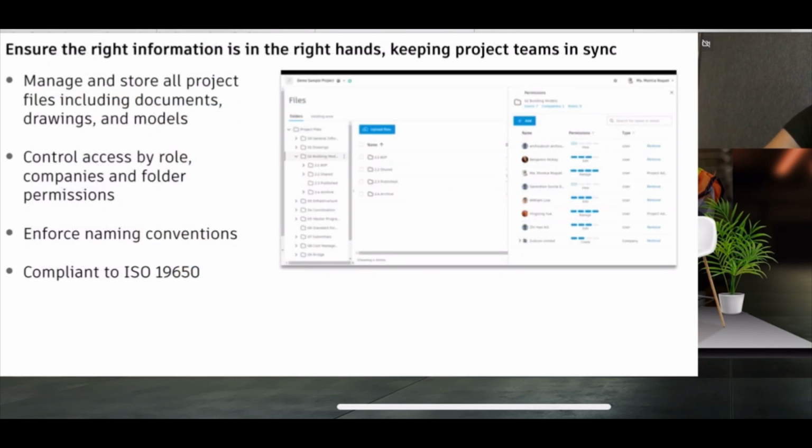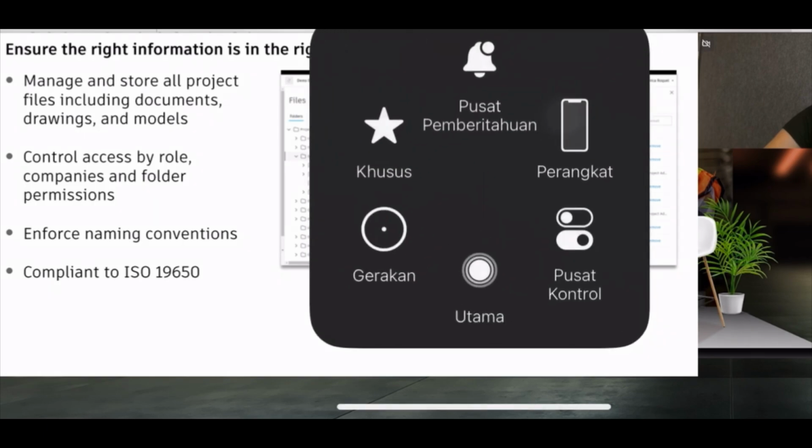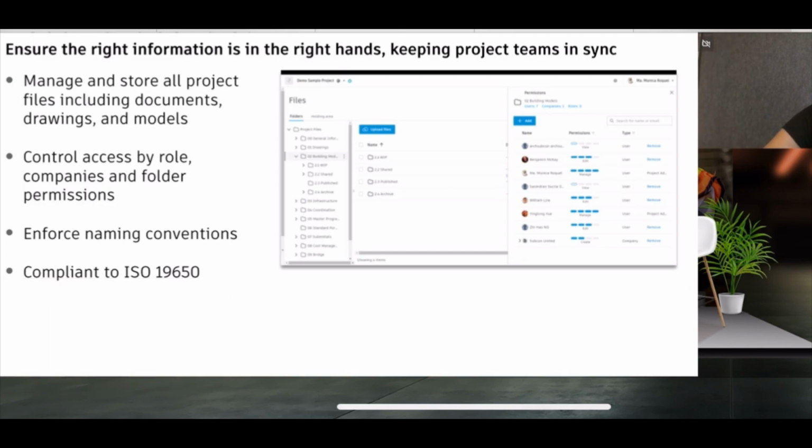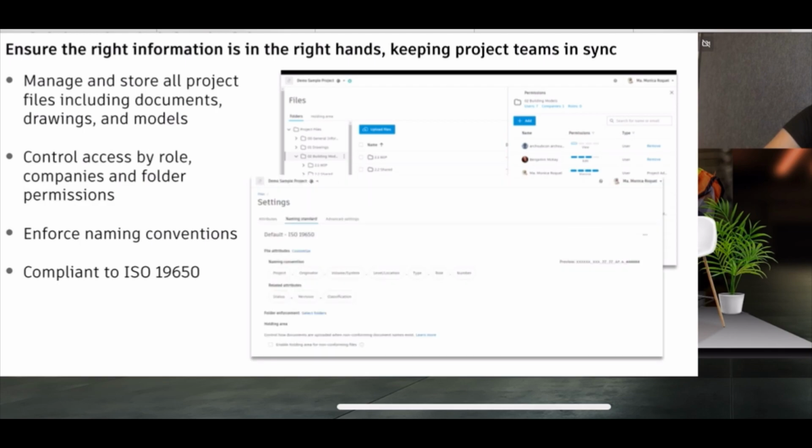Within our Autodesk Docs, we also have our document control. We can set up the folder structure, how you manage your different folders, based on your project standards or organization standards. We can also set permission settings so that the right users access the right information at the right time. So we have robust permission settings. We can also enforce naming conventions, and our platform is compliant with ISO 19650.